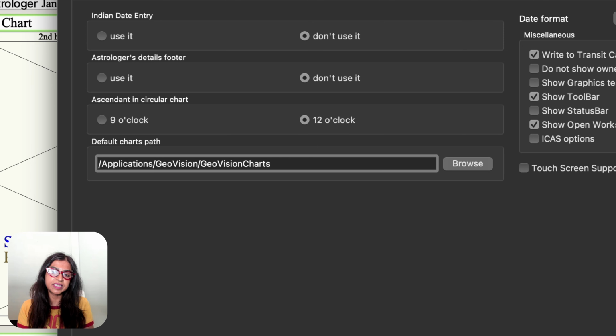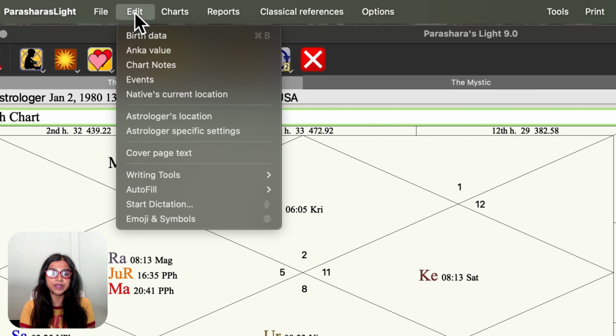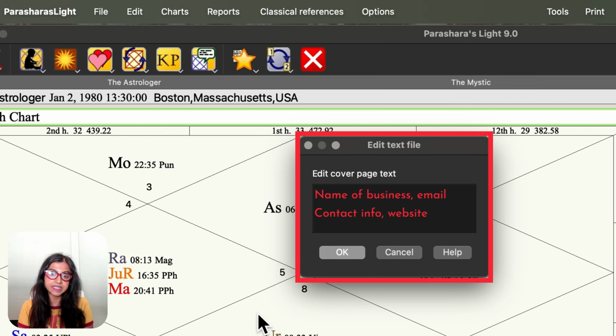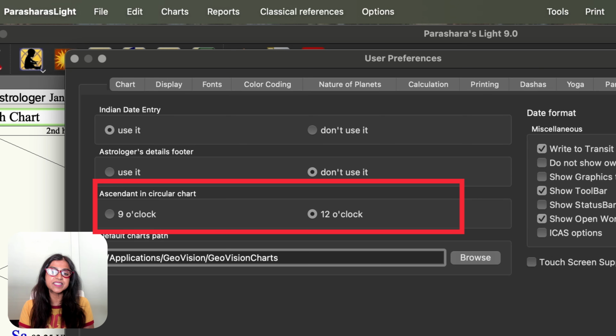The next one, astrologer's detail footer. If you check use it, your name or business will appear in the footer of your printed charts and reports. So this is not going to appear on your laptop, but it will appear if you print your charts. And where you enter your information is Edit, Cover Page Text, and you can add the name of your business, your email, any contact information, your website, whatever you would like, and it will print out when you print your charts.